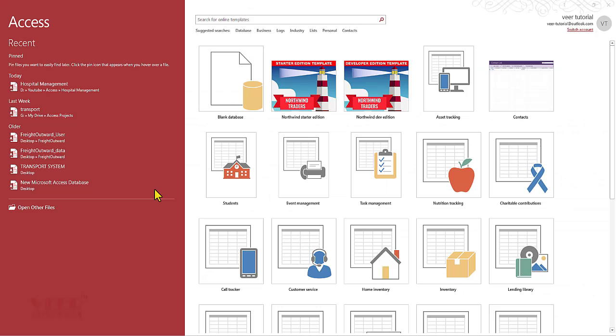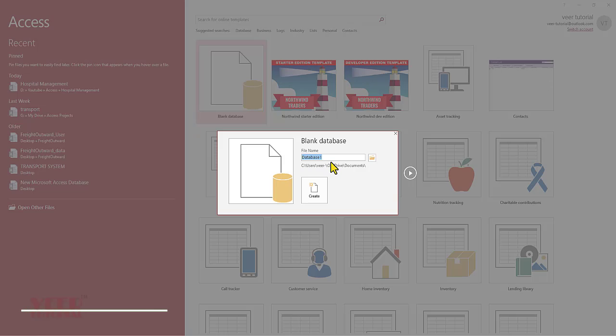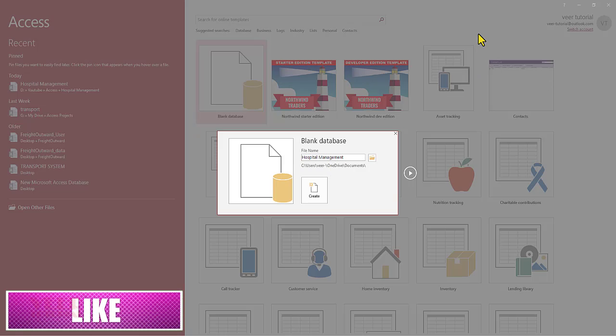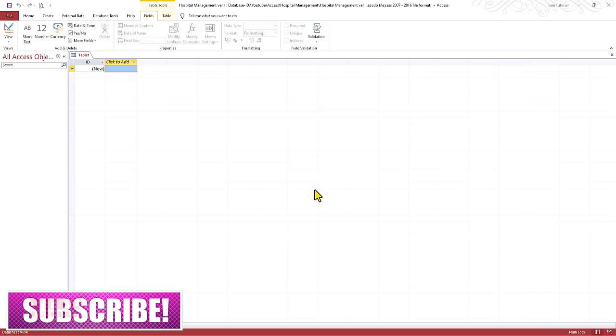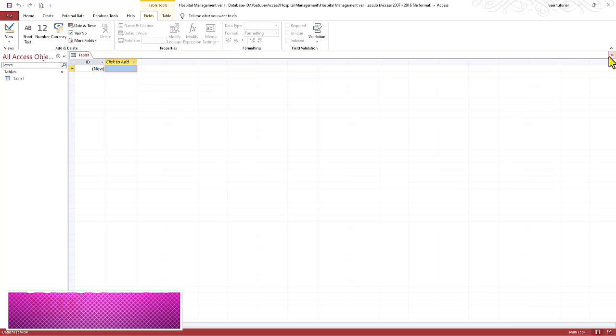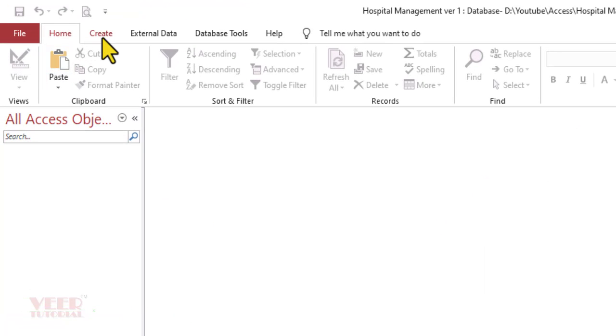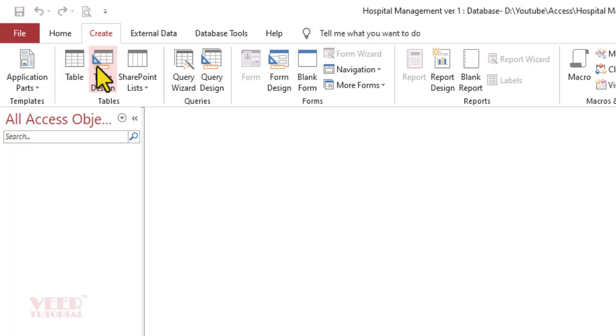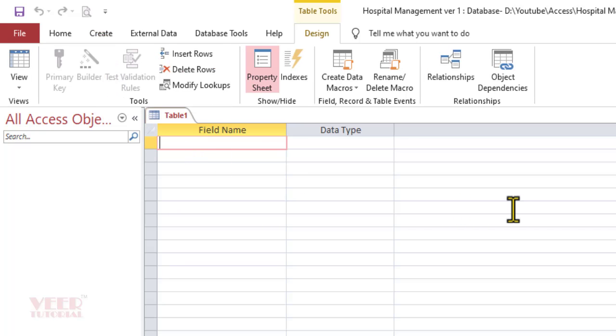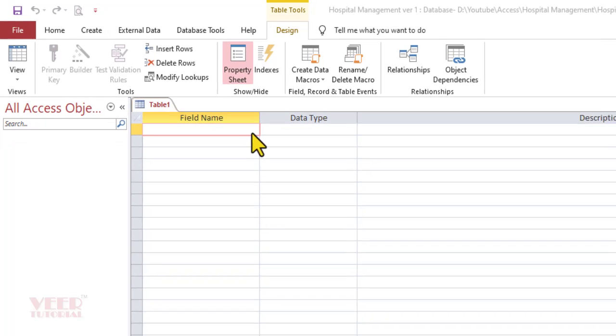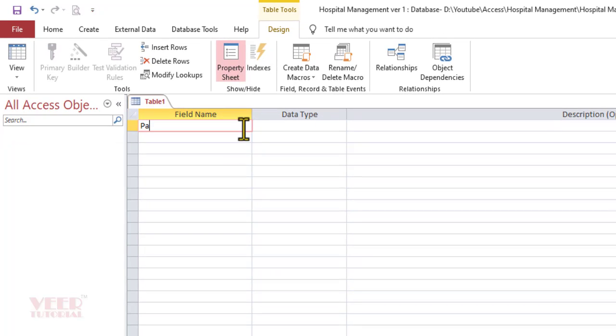Let us begin. Open MS Access, click on blank, enter the name, change the path if you want, then click on create button, close this, and now come to create, click on table design. First we create the patient table. So create the patient ID.